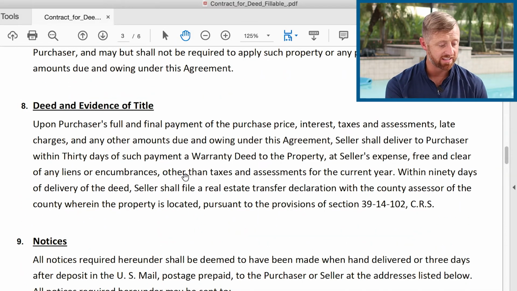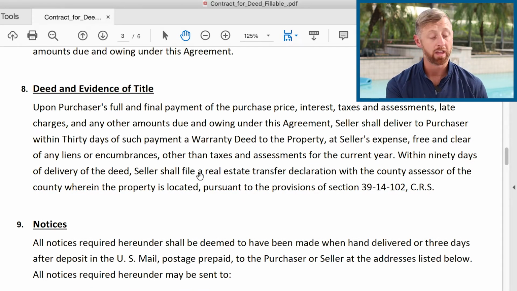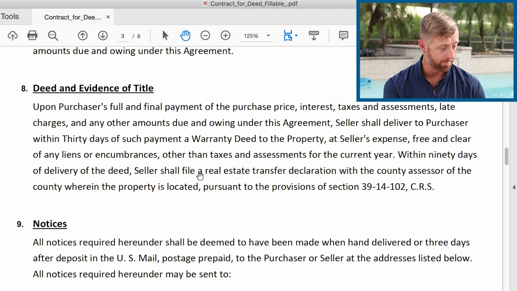Deed and evidence of the title: basically upon the purchaser's final payment, you have a certain amount of time, sometimes 30, sometimes 60 days, to within 90 days delivery of the deed. So you have 3 months to deliver this deed. You know, you can change that to whatever you like.